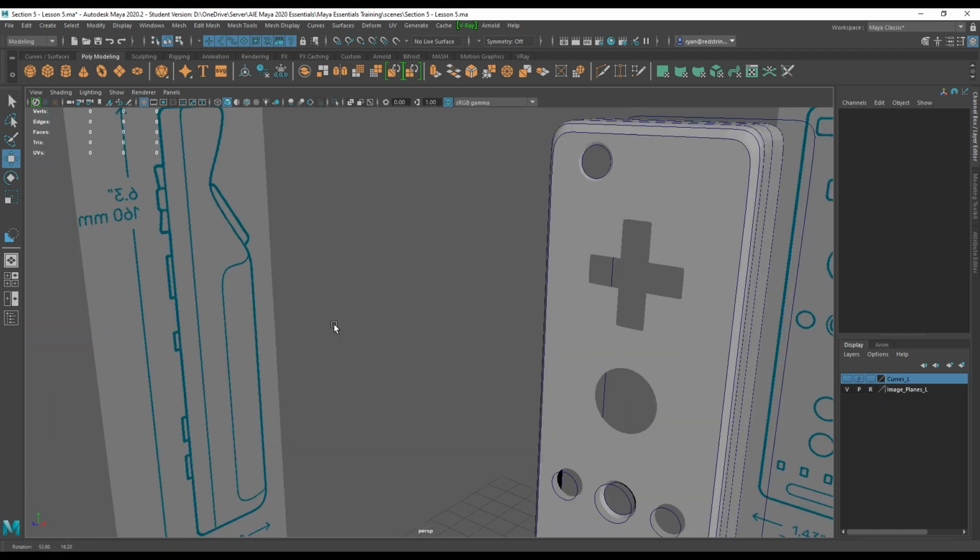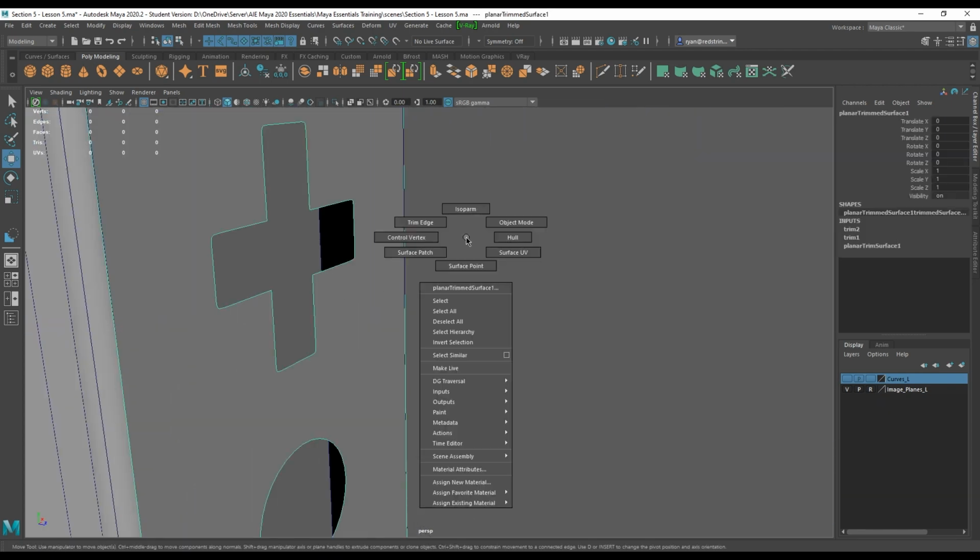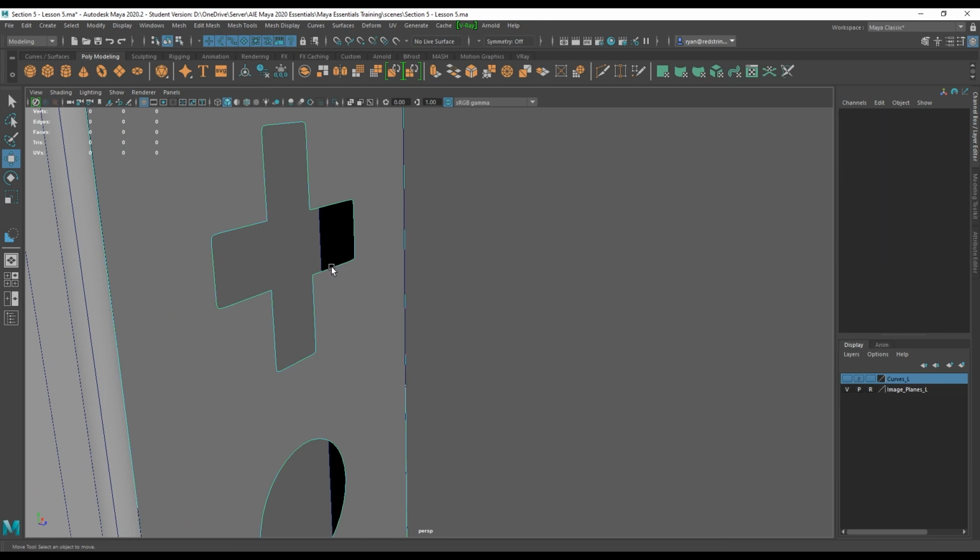So cool to see. Awesome. You could also come in here and actually go to trim edge, grab this edge. It's going to be a bunch of different edges.